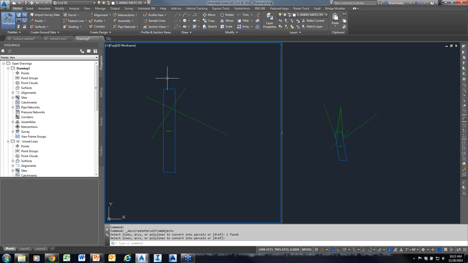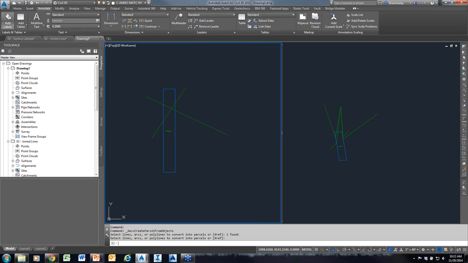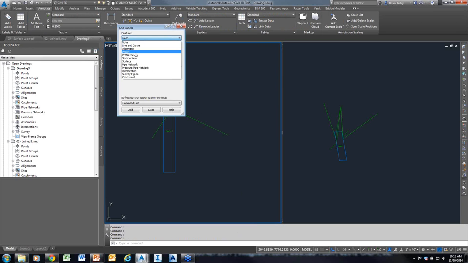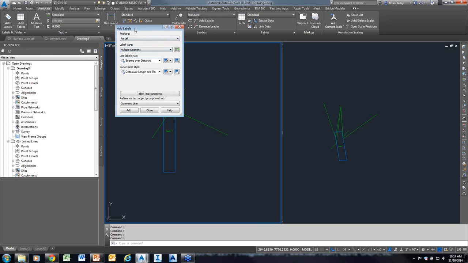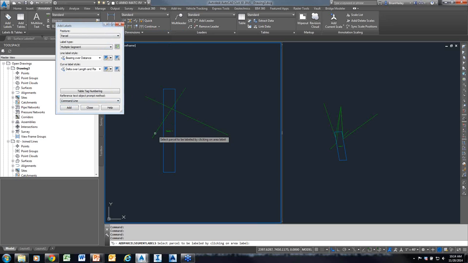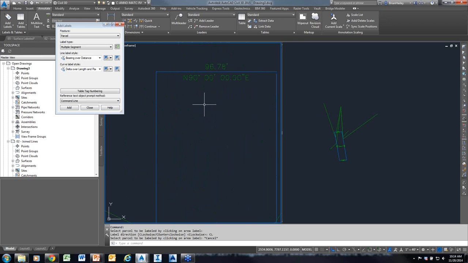Now surveyor Steve is going to come in here and put some labels in. So I'm just going to add some labels to this parcel. I'll choose parcel, multiple segments. All right, go ahead and add that in. So I just do some bearing distances over here. And as you can see, because this was a rectangle, I got a beautiful 96.78 feet, and at the top I got 96.78 feet as well. Over here on the right, I got 512.53 feet. And over here on the left, I've got 400. What on earth is going on here?